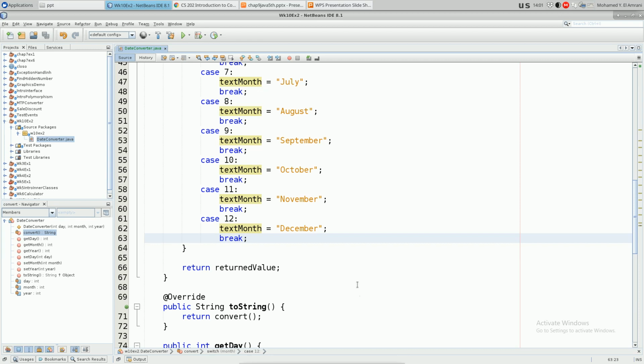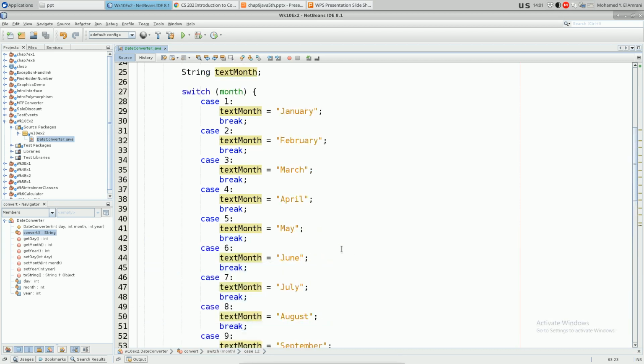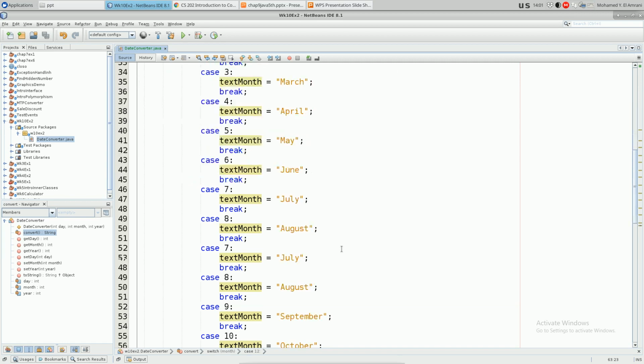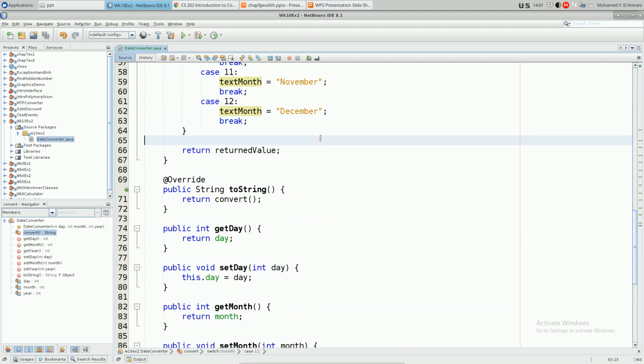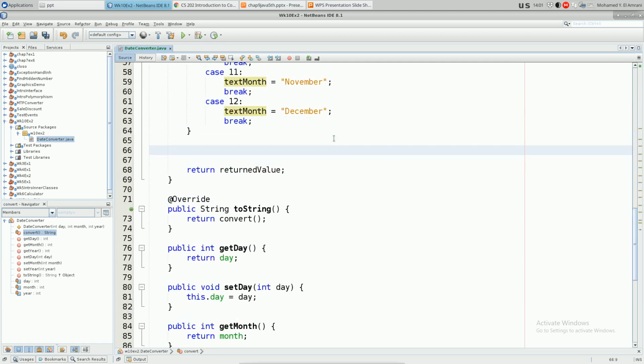No. Convert the day and the month to text. Now convert the day and month to text, and the day and year to text. Which means I just need to return value is equal to the day plus the text of the month plus the year.